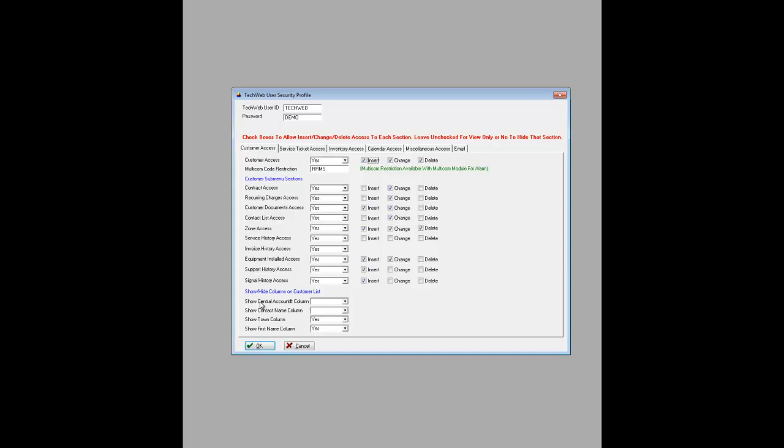This is really important because if you've got a mobile device that only has a certain width to the screen, if you have too many columns shown on that customer list, you're going to have the customer name wrap around. So basically each customer record will take up 2 lines on the screen, which gives you basically half the number of customers you can see at one time on the screen on the customer list.